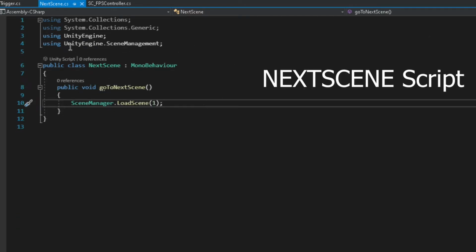Now let's see the next scene script. In this script, on the top I imported the scene management library of Unity and I created a go to next scene method. In this method, I wrote this simple code which will load the next scene according to the index you specified in it.